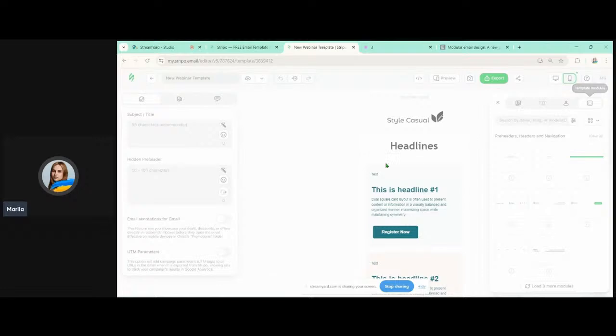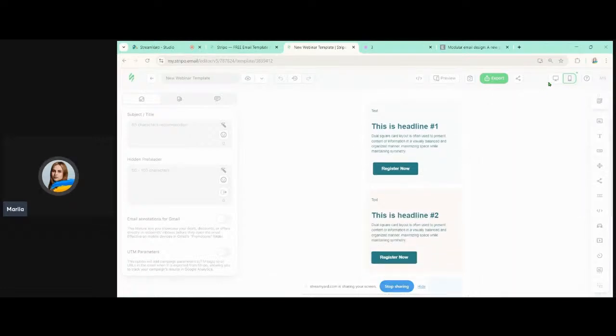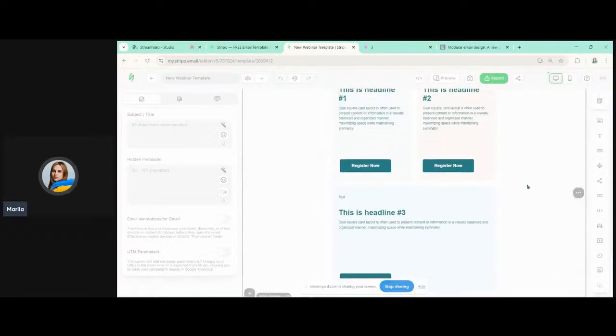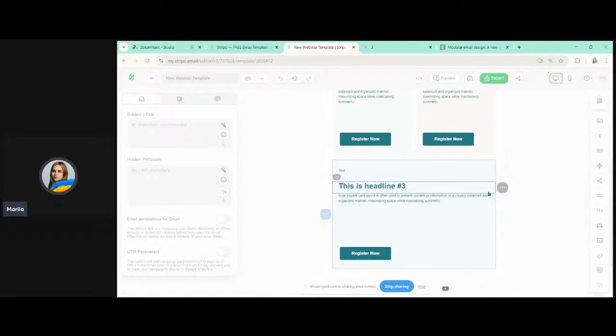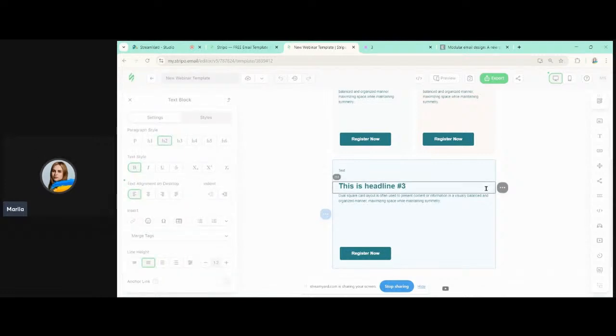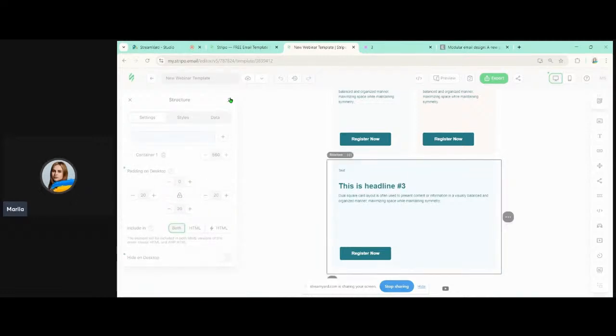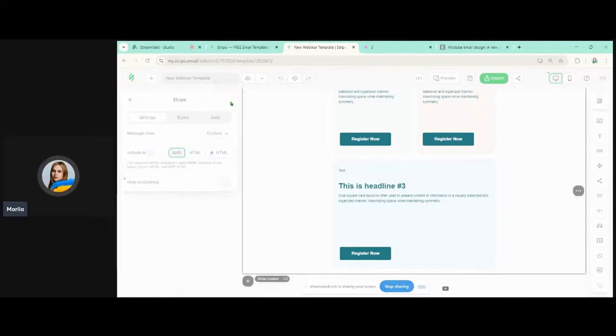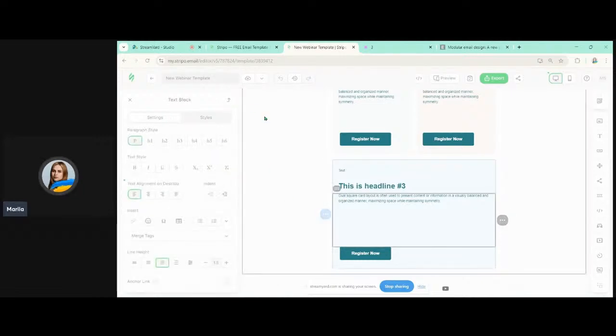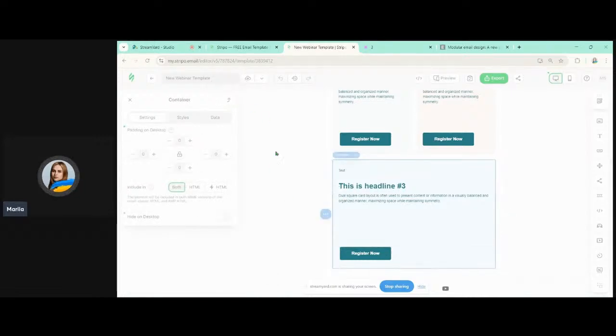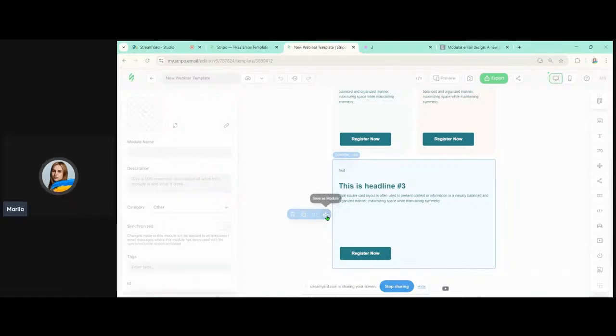So I will show you right now how to save the exact module. Here you may see the pre-saved template, and also you may save the container as a module. Here is the block text. I will go here to container, as well as you can save the structure as a module and this stripe. In my case, I will select the container, and now I will click Save as Module.